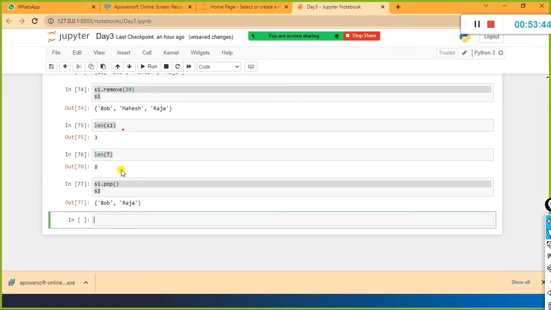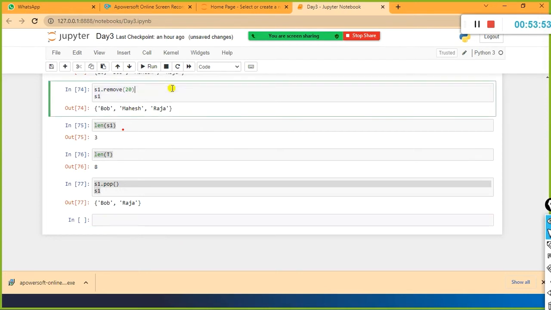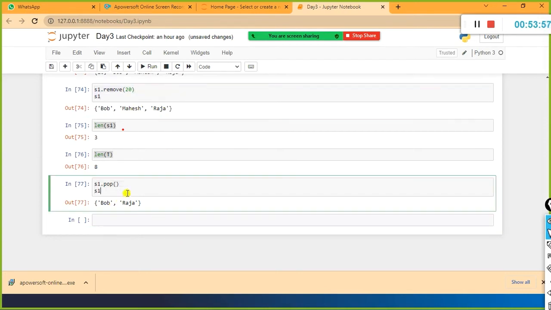So Bob and Raja is there, but randomly it removed some values. Okay, the Mahesh it removed. So with this we are able to understand, using remove function or pop, we can remove the values, but the pop function randomly removes. It is not going exactly from right to left or left to right. Okay, randomly it deletes some values using pop function.